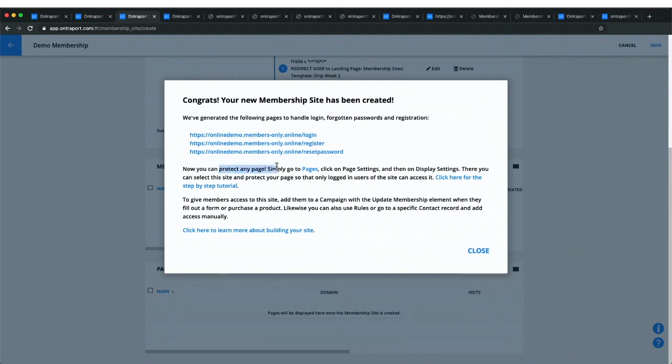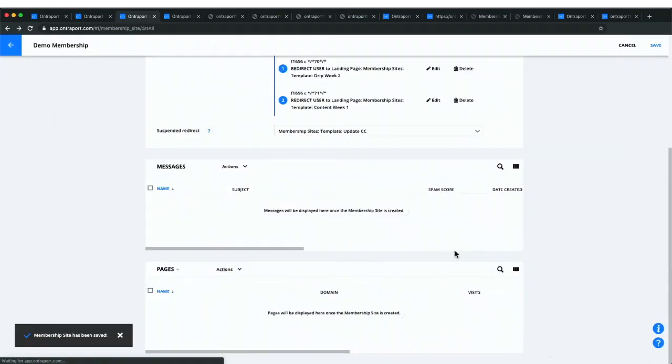Now you can protect any page. Just go to pages, click on page settings, then display settings, and then there you can protect your pages. To give members access to the site, add them to a campaign with the update membership element. Or you can just go to rules or to a specific contact record and add them manually. So that's how that works.